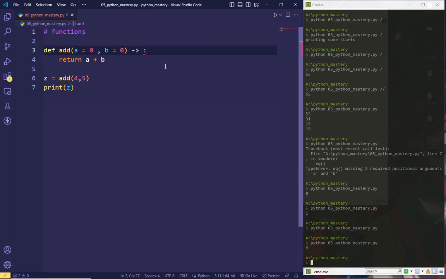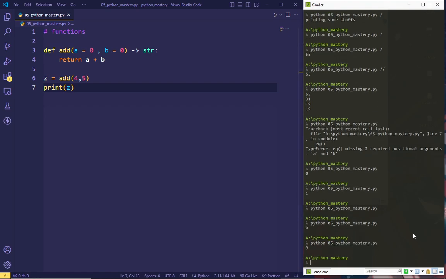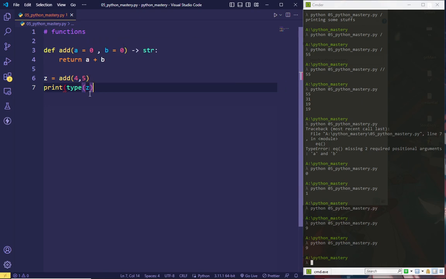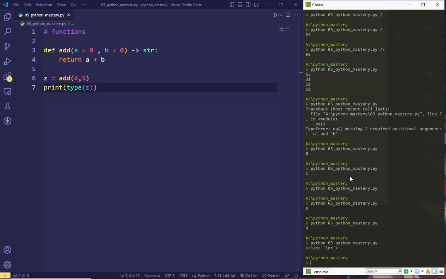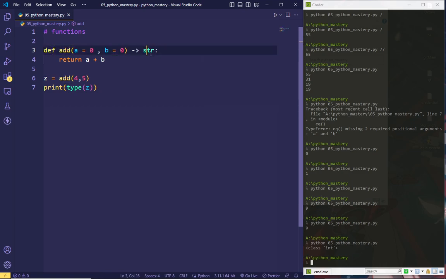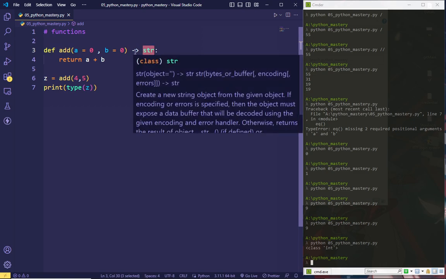So if I put here int, it's not showing me any error. But if I put here str and run this statement, see, it's giving us 9. Of course, it's giving us 9. But now, let's say I'm checking the type. See, it's giving us int. But we explicitly defined this function to return us a str, a string. So now the interpreter knows that it should return us str.